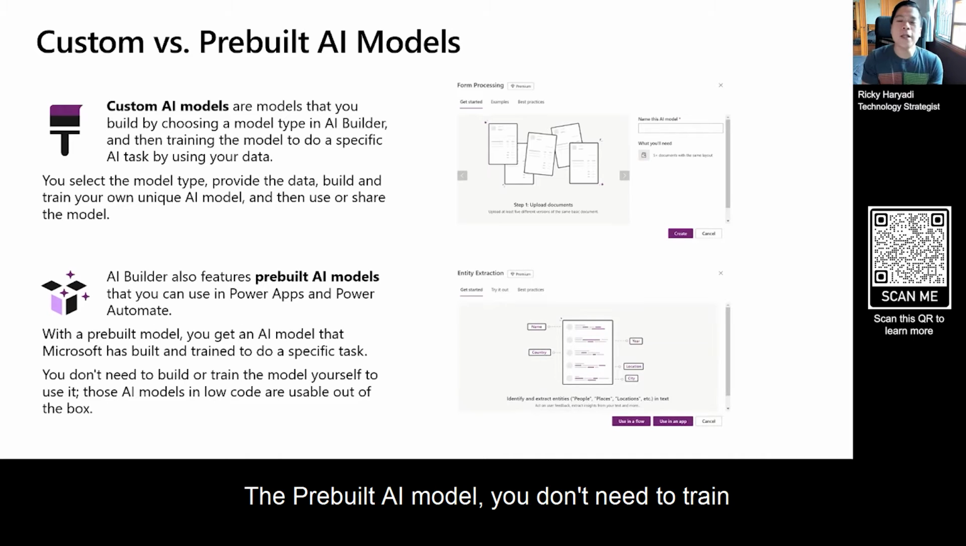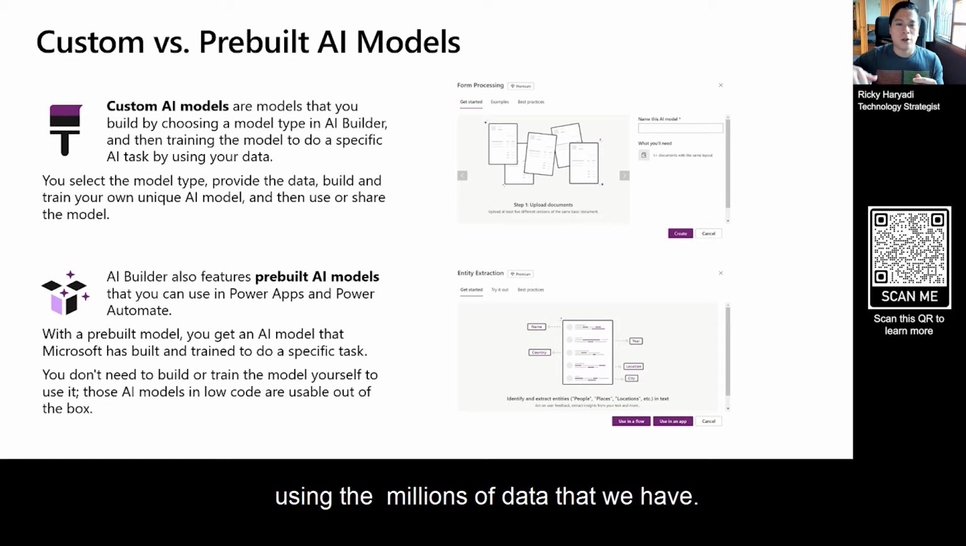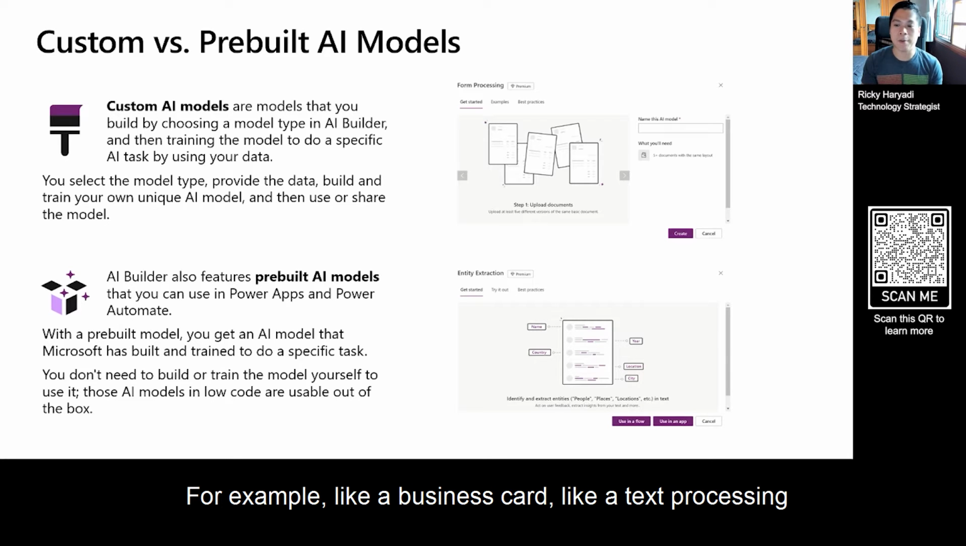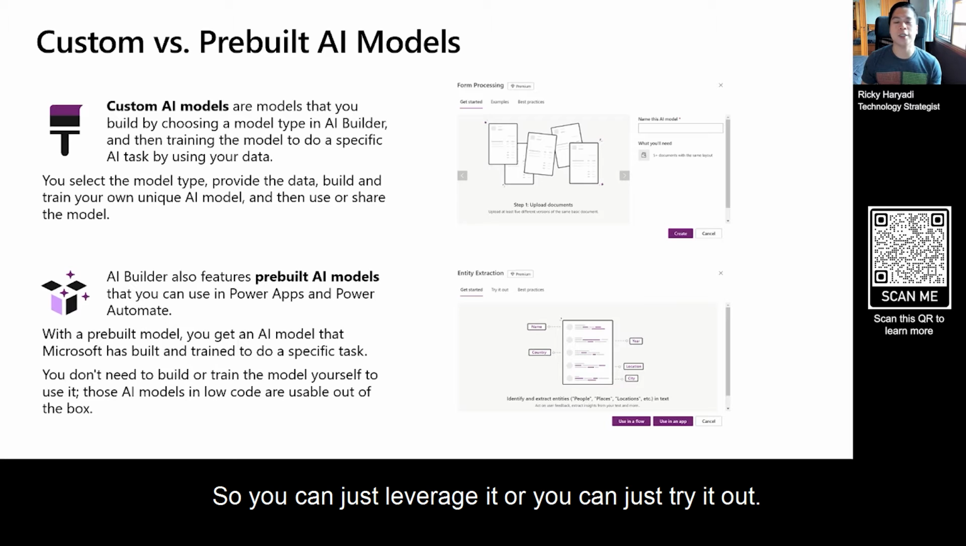With the pre-built AI model, you don't need to train, because Microsoft has already done this training with millions of data that we have. For example, a business card, or text processing from a form. Microsoft already did it for you, so you can just leverage it or try it out. So that's the difference between custom and pre-built.